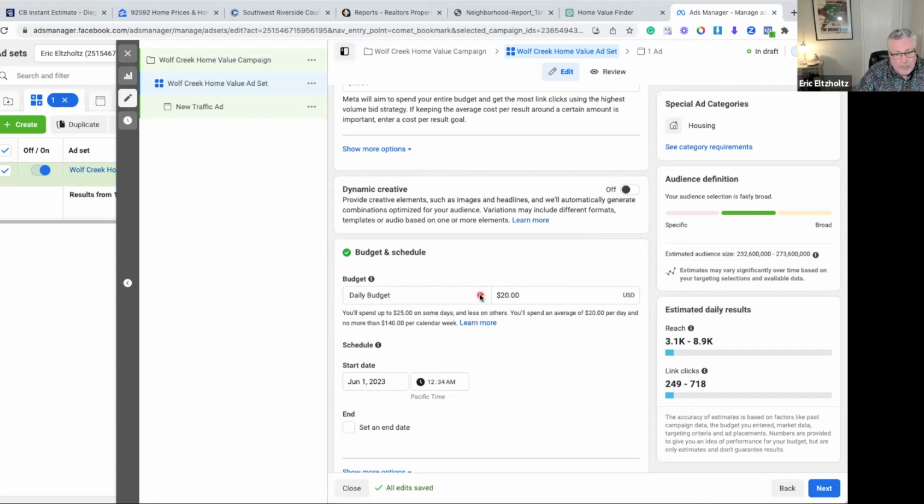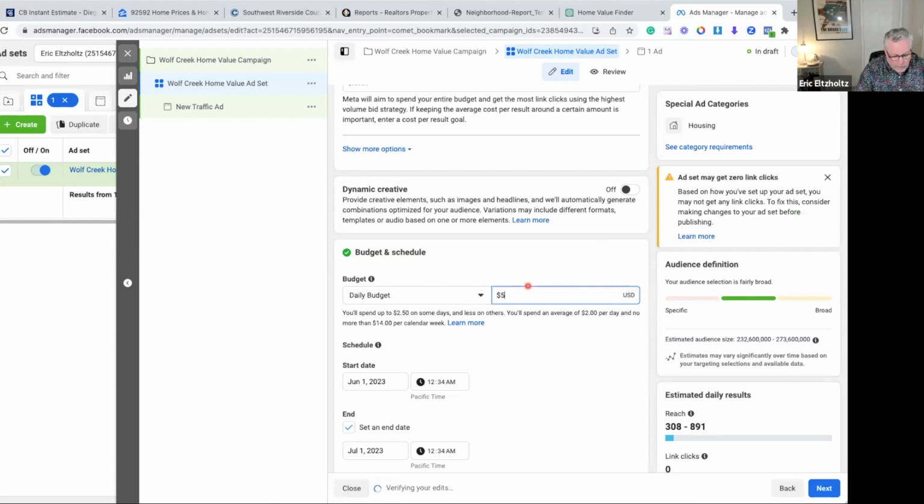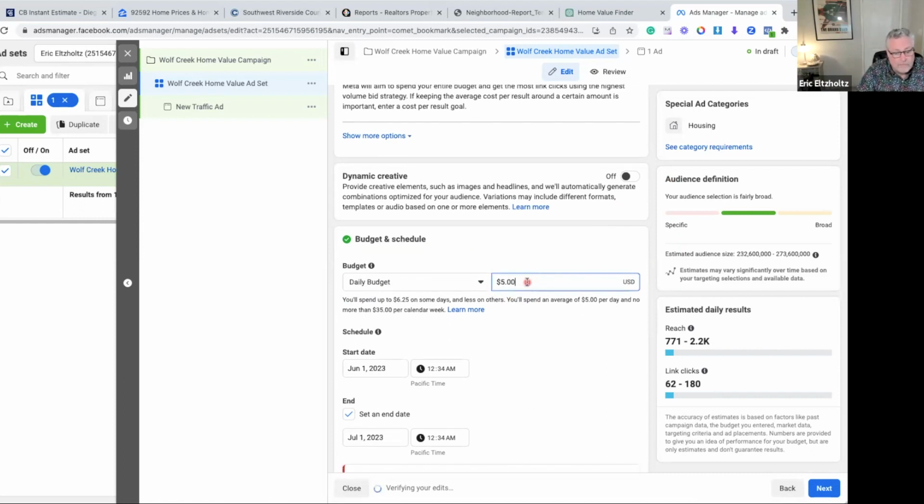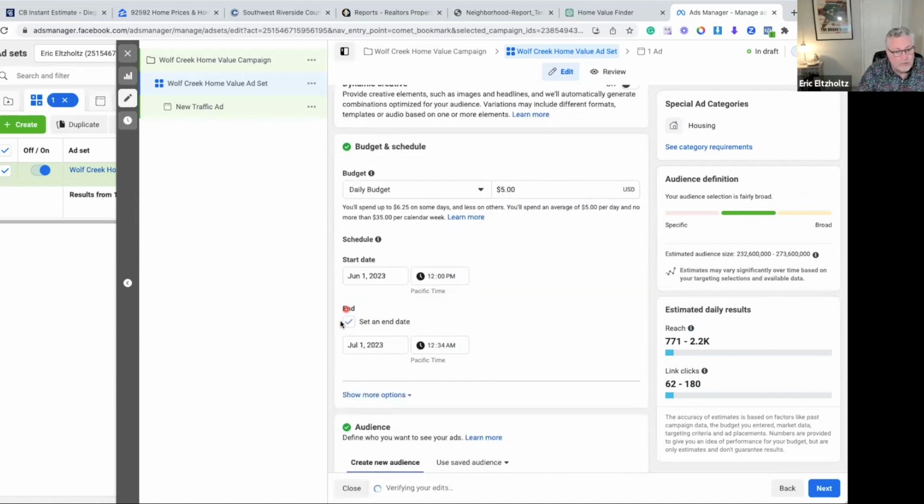Now we're going to go to daily budget. So you've got a couple of things. You can run a lifetime budget, and you can set that budget, or you can run a daily budget. If you're going to actually manage your ad, I would suggest a daily budget. And in this case, you can play around with the budget. So I'm just going to call this $5 a day. So that's roughly $150 a month, right? And I can set when I'd like that ad to start. So here we are, June 1st. I'm literally just going to set this for tomorrow afternoon at 12 o'clock. If you'd like to, you can also set an end date.